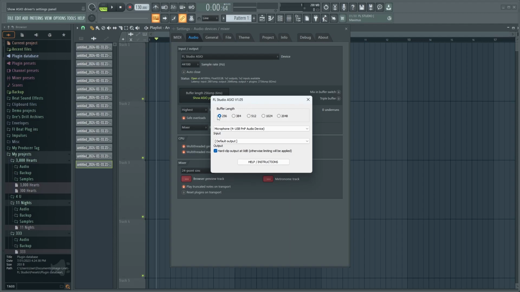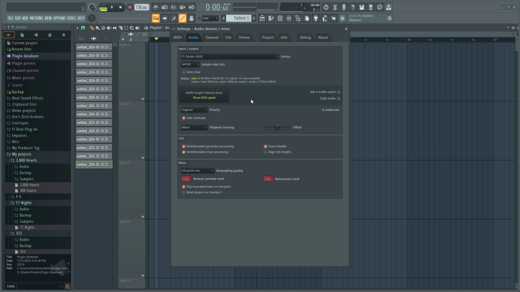This is the delay in your mic. You want to set it as low as possible, which is 256. And then you can select your mic right here, what you want to put in. Default input, you can just set it to whatever. The rest of the ones you really don't have to worry about. I'm pretty sure that's pretty much the general thing.